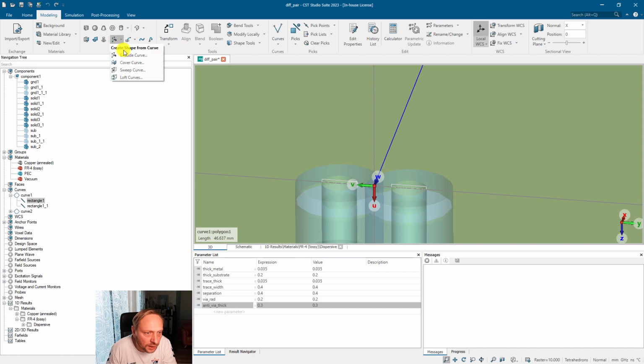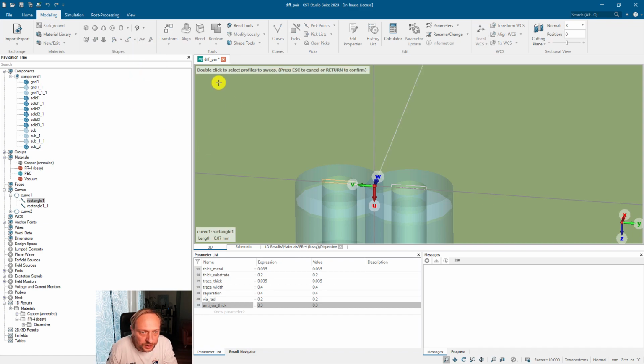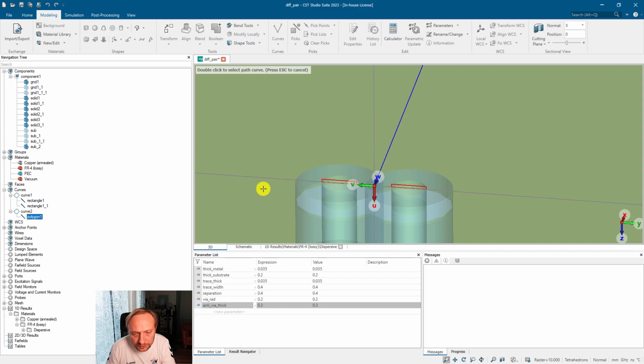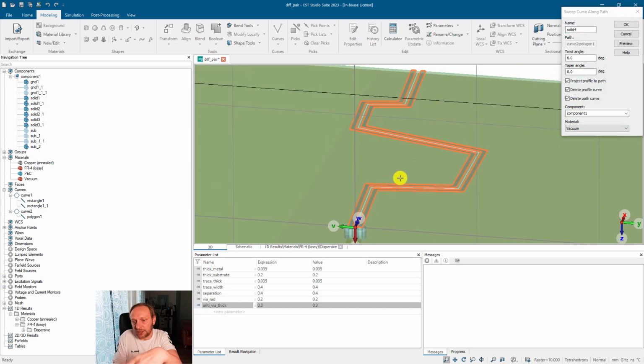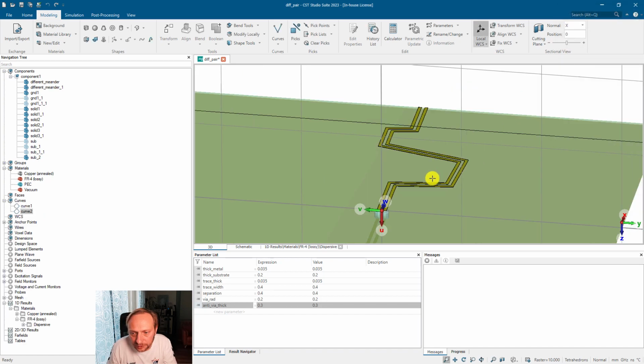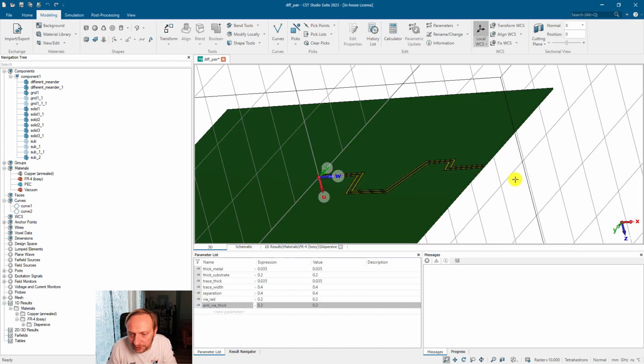And now I define a so-called sweep curve. So double click the profiles. You can also choose the tree. So that's our profiles. And what is the path curve? This is the polygon. Here we go. Now I have these traces, and now also the different lengths, right? They're going inside on the outside, and that differs the lengths. Just name it differential meander. It should be copper. All right. Now I have a more fancy trace on the other side.